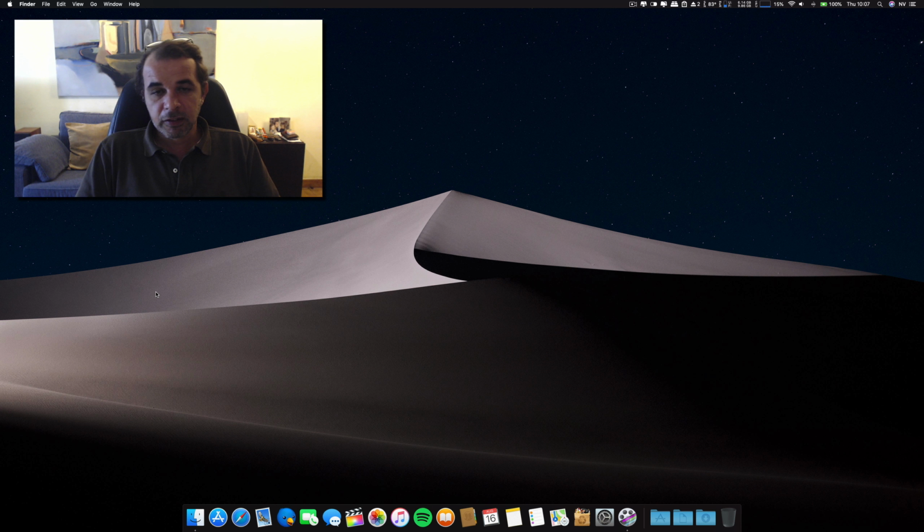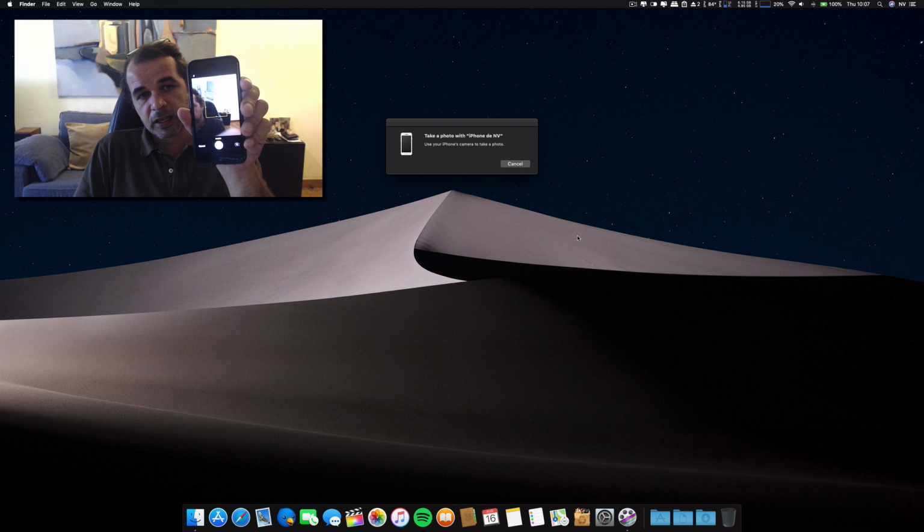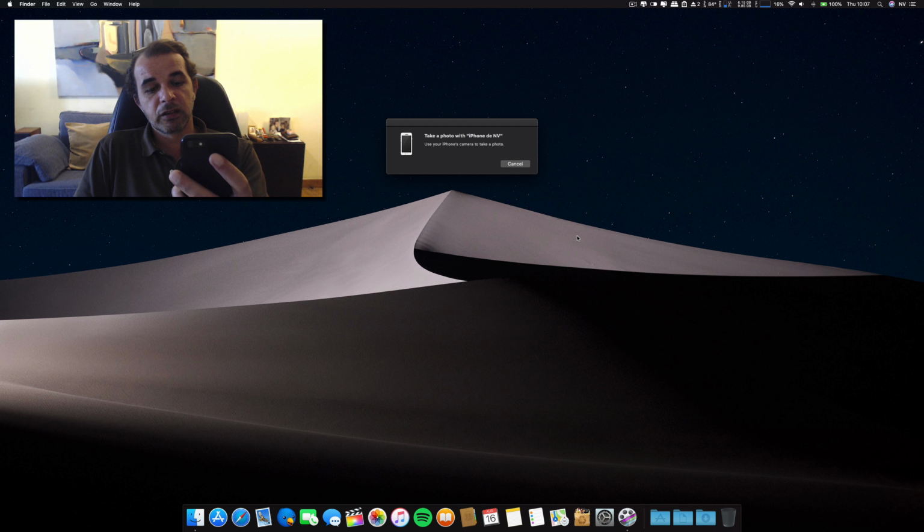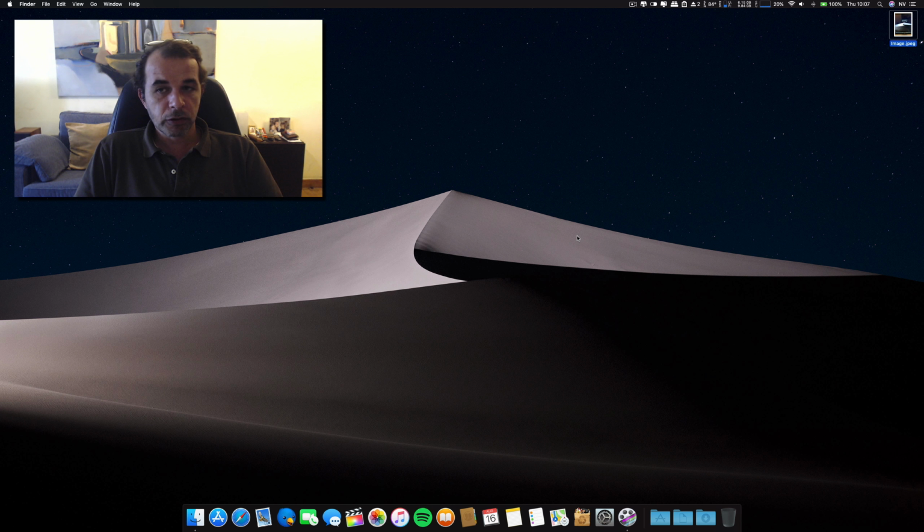Now, let's test taking or importing a picture. This is a new feature for macOS Mojave. Let's take a photo, for example, from my iPhone. So already I have it here. Let's take a photo. Okay, use the photo and it's there. So this is working without any flaws.